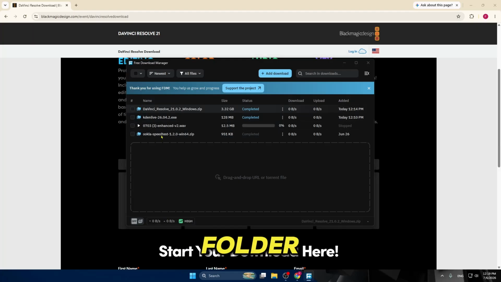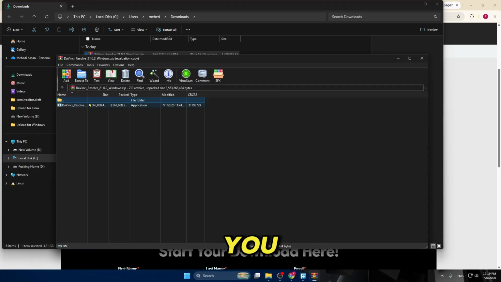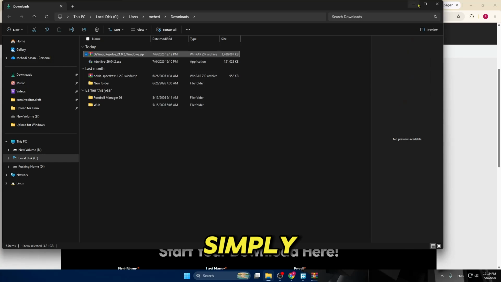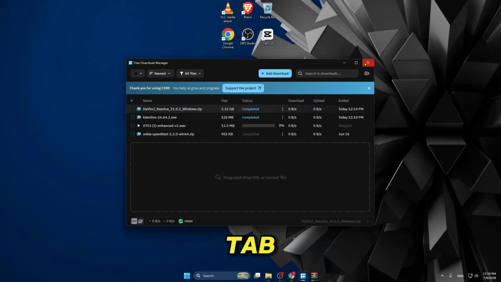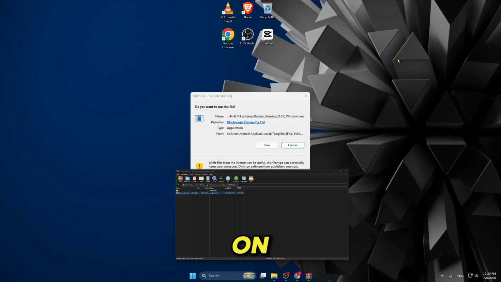Now if you click on the folder icon, you can simply click on it 2 times to install it. You can simply click on the DaVinci Resolve, click on that. Now you can simply minimize all of your background tabs. After the extraction is complete, now you can simply click on run, click yes for the permission.